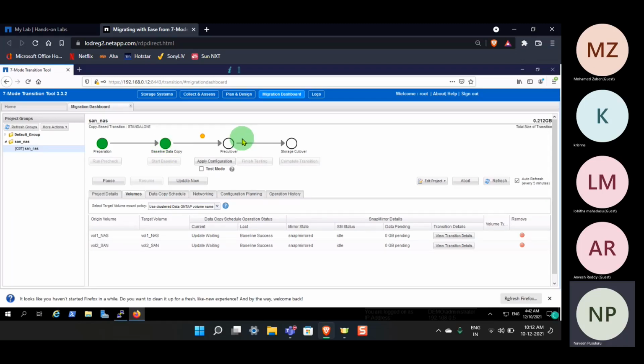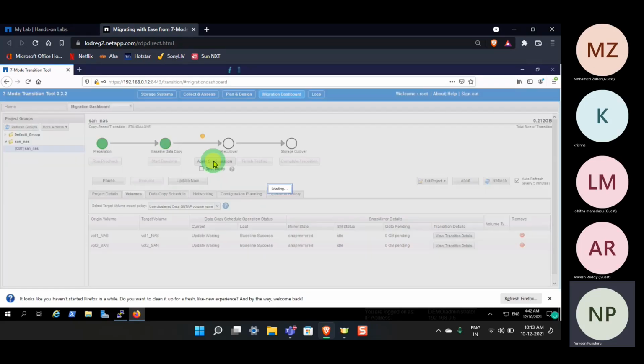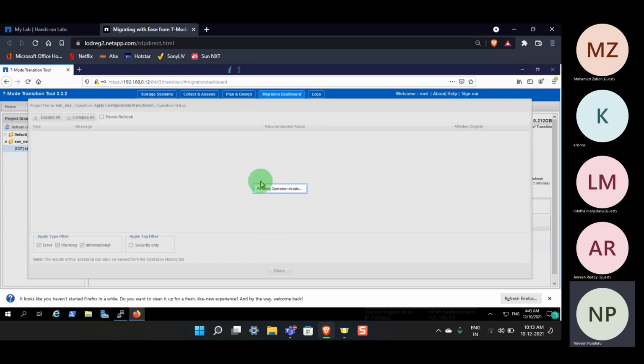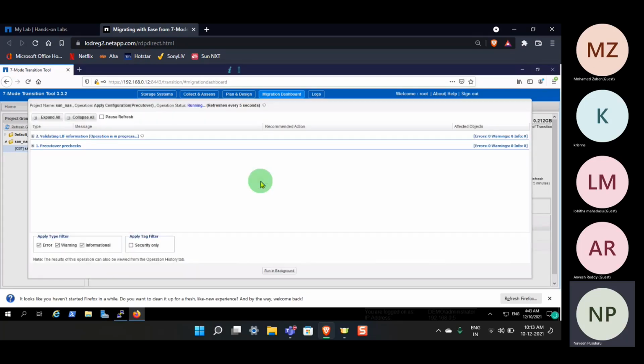Now we'll wait for some time. Today is the day we can move everything from 7-Mode to cluster mode. Our application team is also ready with us. Now we'll ask the application team to stop accessing those 7-Mode volumes, so they'll stop accessing them. After that, we'll apply the configurations. During this procedure, along with the data, it will copy the configurations as well.